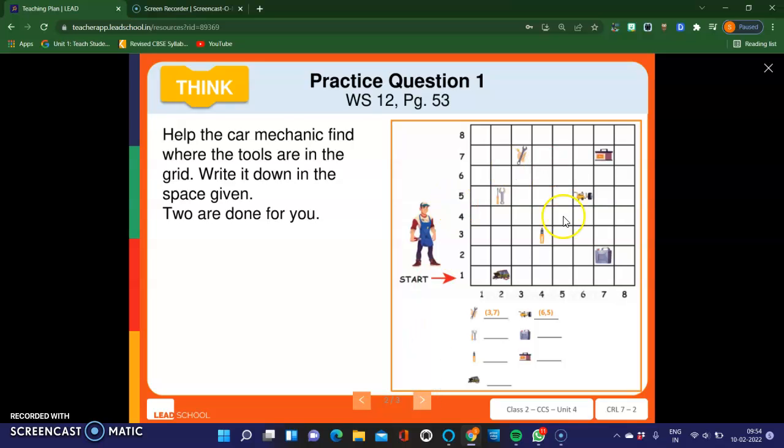So it's just a review. This work was given to you as homework, where you have to help the car mechanic find where the tools are in the grid and write it down in the space given. Two are done for you, and you have to find the remaining ones. So it was very simple.